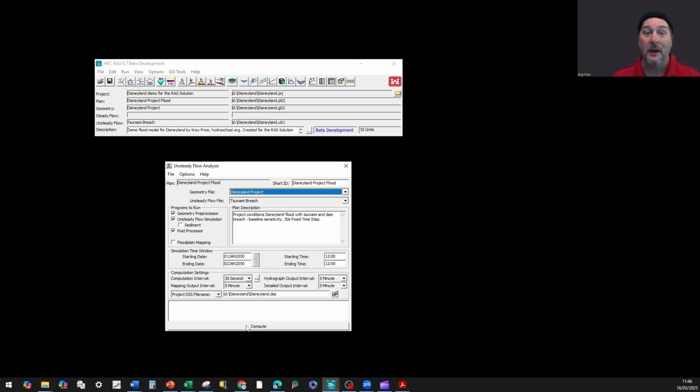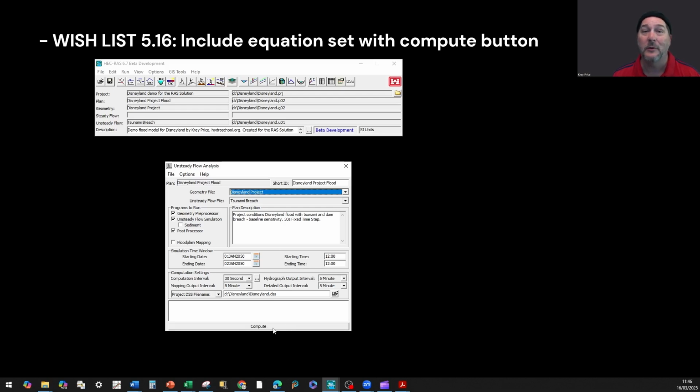We can hit compute. Before I do that, though, let me just mention another suggestion. Since the equation set is so important to your model results, it would be great if we could have this compute, say, compute with full momentum, original full momentum, diffusion wave, stricter momentum, whatever it is. I guess you could have multiple approaches in the same run. Maybe you could combine that here, but I do think it would be worth including so that there's no mistake in which equation set you're using when you hit compute.